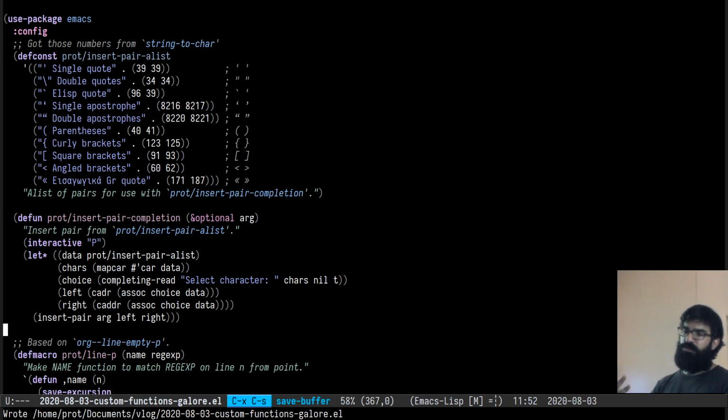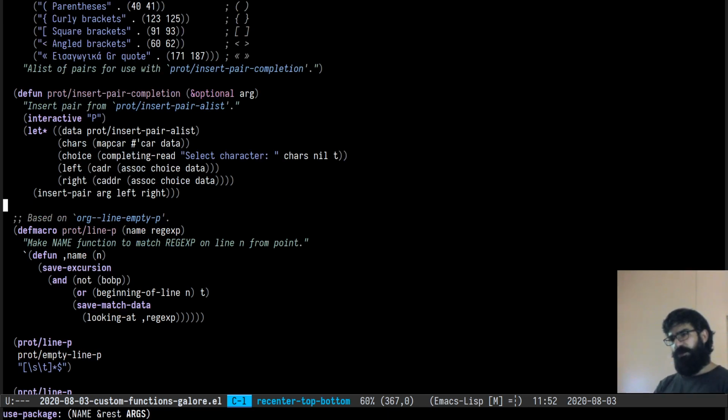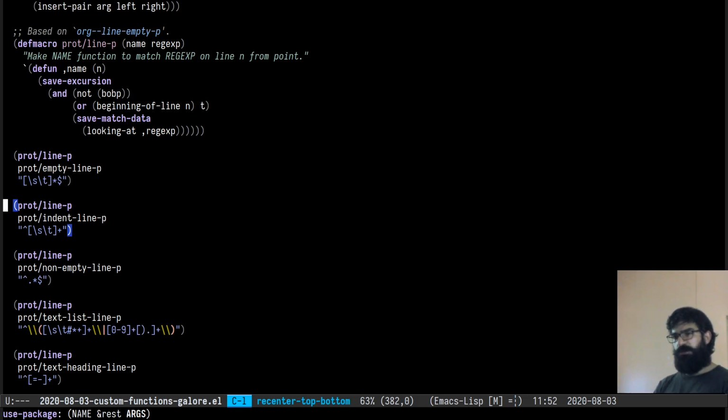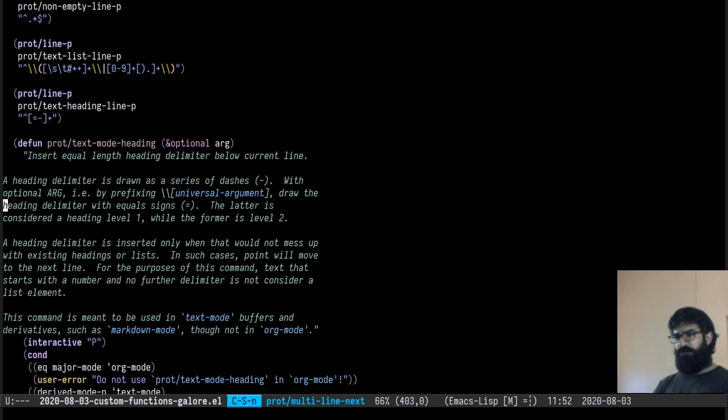And of course, it is also an excuse for me to experiment with association lists, with retrieving data from them, and things of that nature. So it's not just about writing a function that inserts delimiters, it's also about learning more as I go. So that's the one thing. The other is some predicates that I have over here for checking whether the line is empty, whether it starts with indentation, and things of that nature.